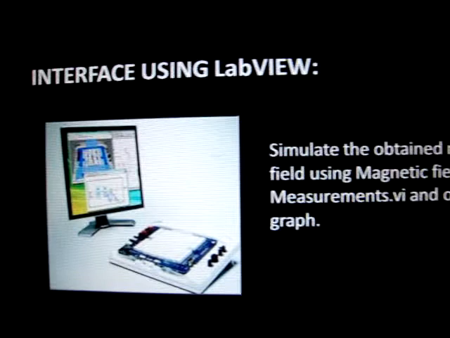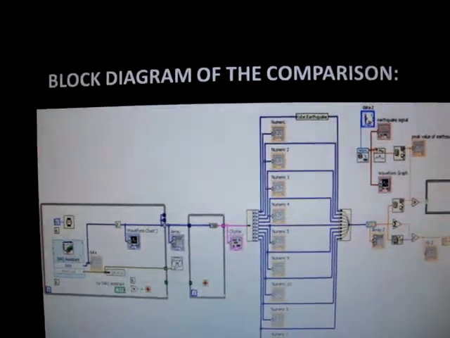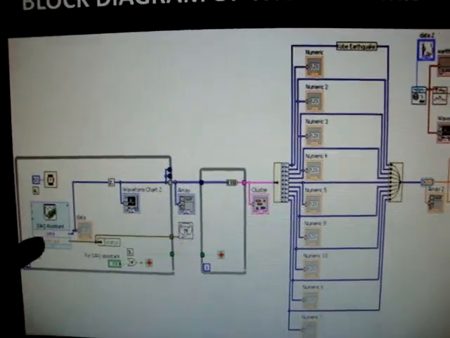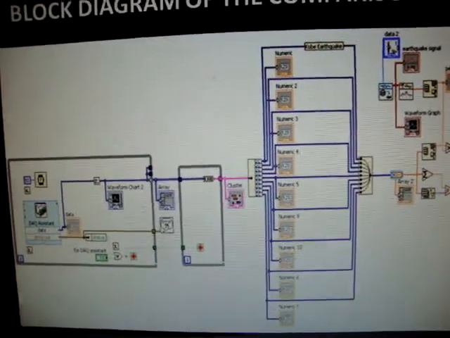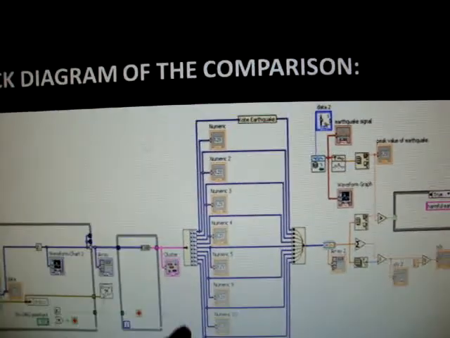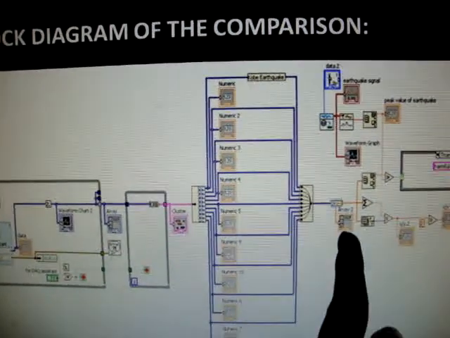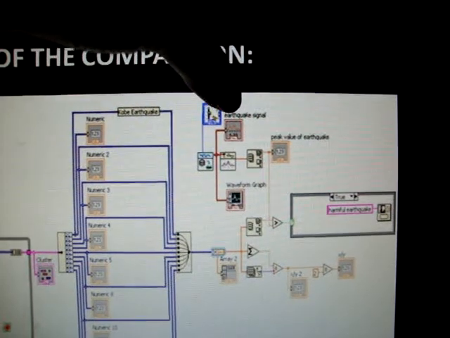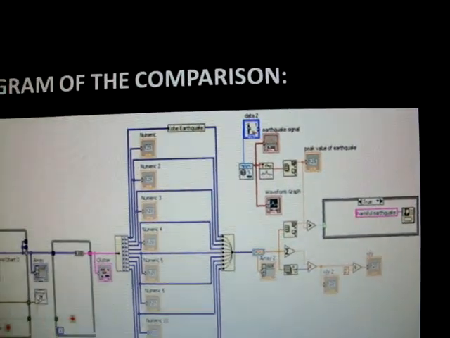This is the interface between the NI ELVIS kit and the LabVIEW software. The block diagram goes like this. First we collect the data, and through the DAQ Assistant we connect it to the block diagram. We have numerous values obtained through the Hall effect sensor, and in that we take the peak value and compare it with the peak value from the ready-made database available with LabVIEW. If it is found to be abnormal, a harmful message is given.